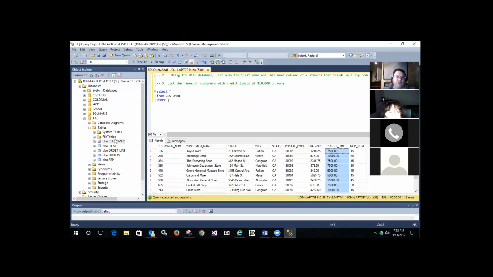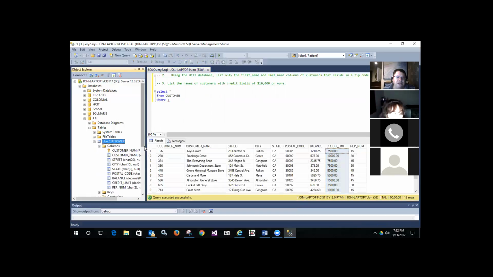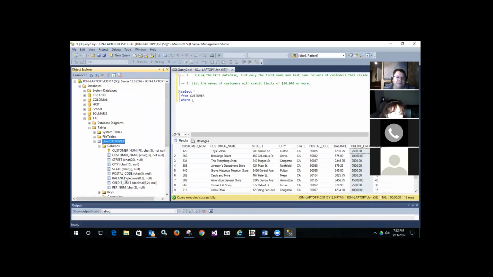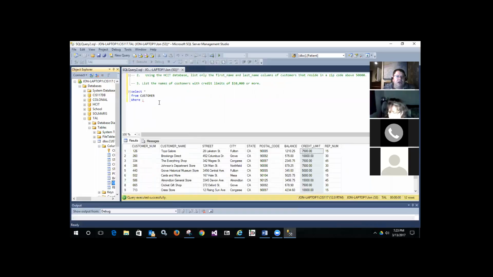I could also, if I wanted to drill down further, I could go look in customers and I could look at the individual columns on that and get the name and say, oh, okay, there it is, credit limit. But either way is fine, okay? And so I want to say where credit limit, and I'll use IntelliSense to fill that out. And it says, where credit limit of $10,000 or more.